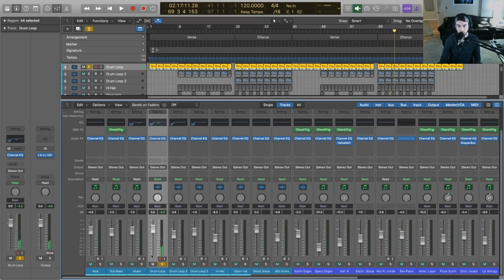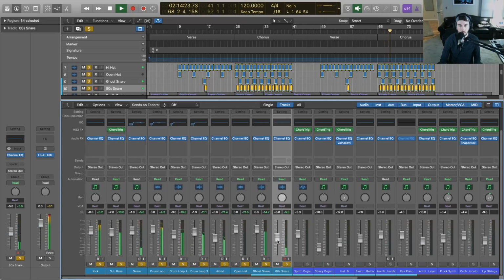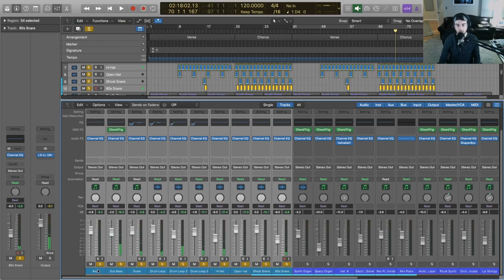Okay, that should be better. Let's hear that now. Yeah, so just a much more smooth balance there with our snare drums.